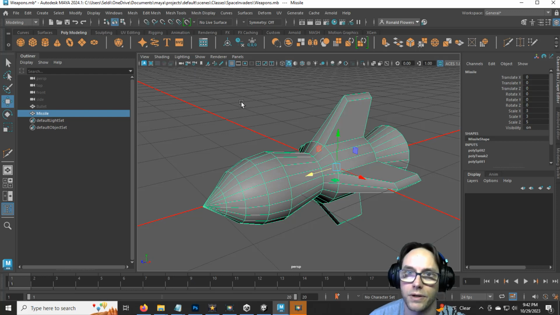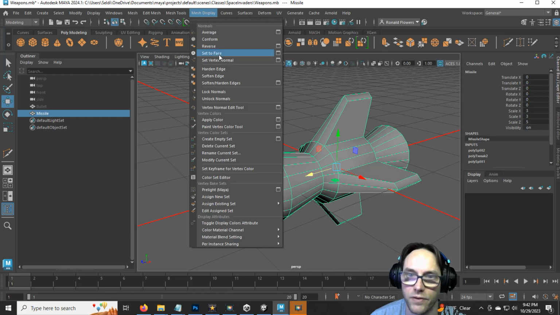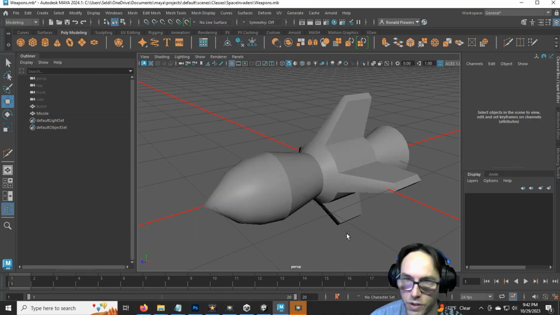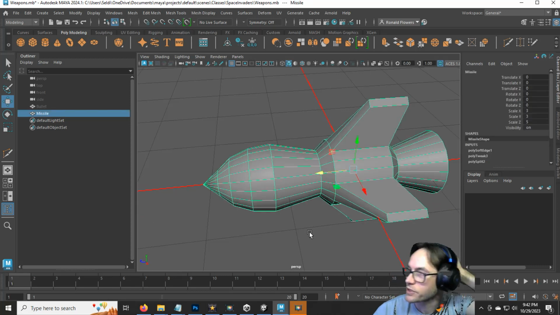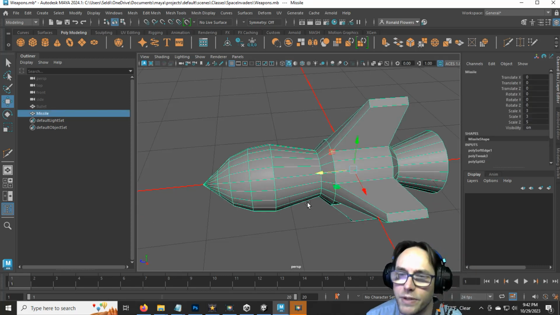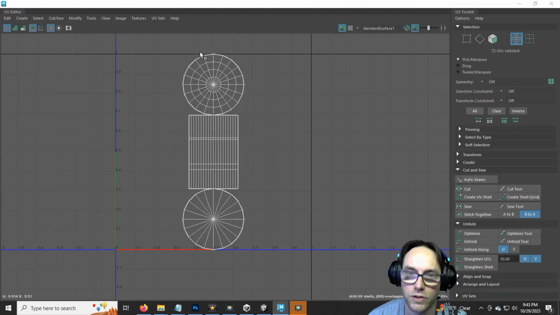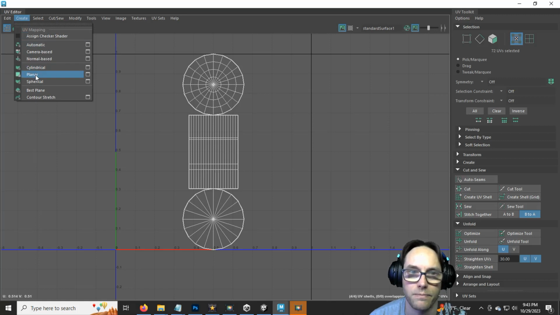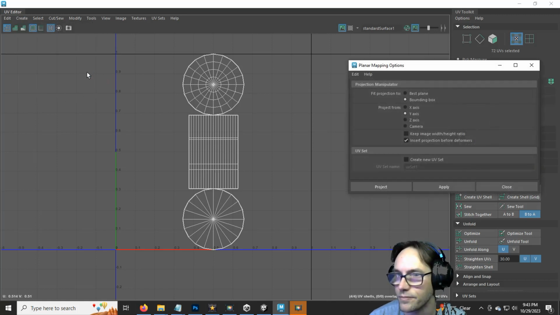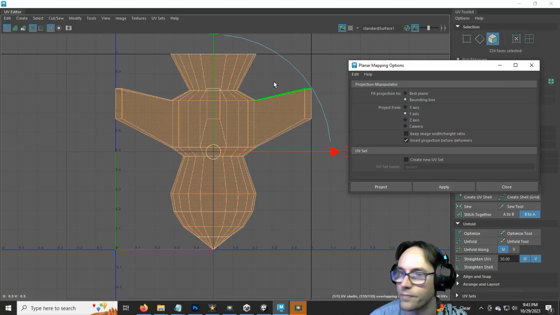Let's set this to object mode, and we'll go to display, mesh display, and then soften harden edges to get a much crisper look. And now let's go ahead and UV this. This one needs a little bit more love and attention, just because it has extra shapes. So UV editor. Now this looks like it's okay, but it really isn't. So what we're going to do is take a projection, so create, we'll do planar, and then options. And I'll do this from the top, which is Y. I'll hit apply, and that gives us this.